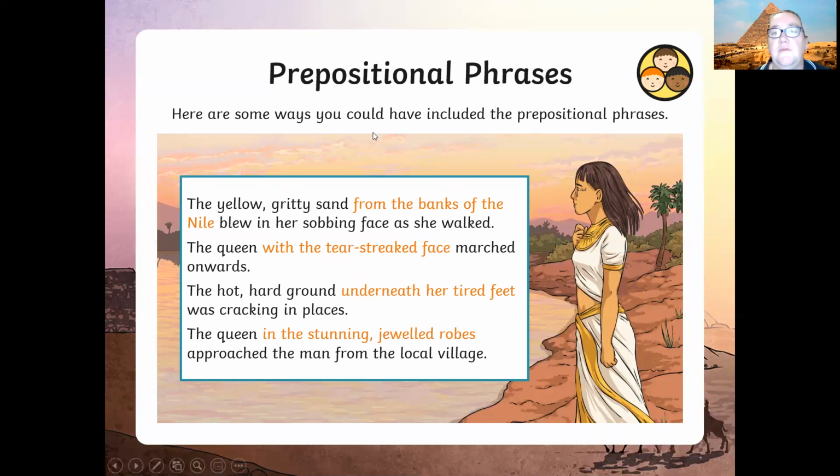And here's how we could have done them. The yellow, gritty sand from the banks of the Nile blew in her sobbing face as she walked. So you can see we're describing the sand. We've started it with two adjectives, the yellow and gritty, with a comma. And then we've added a preposition, from the banks of the Nile, blew in her sobbing face.